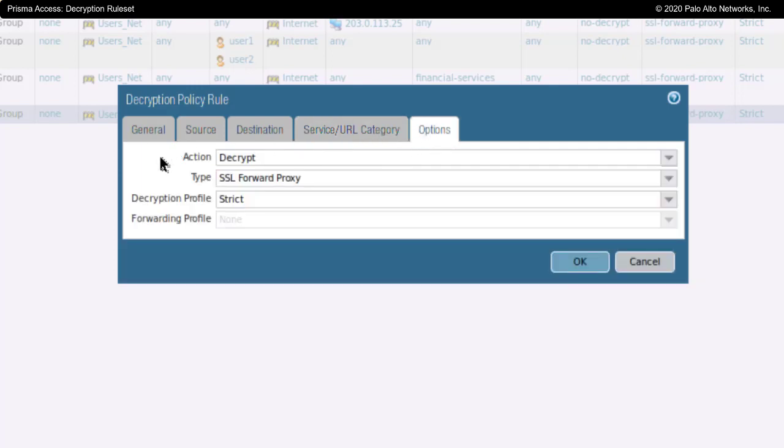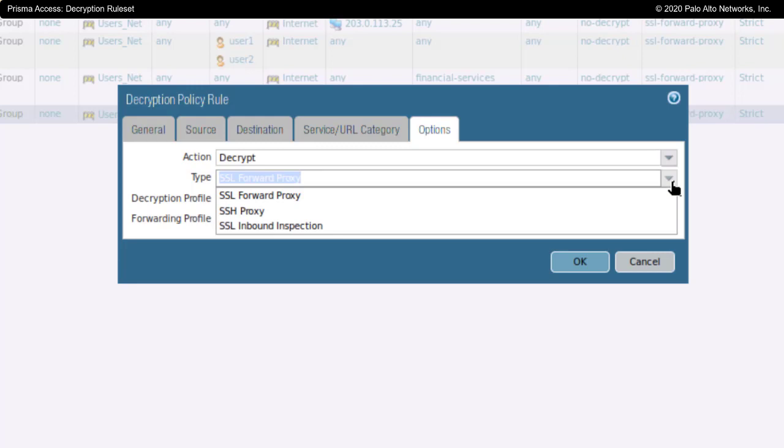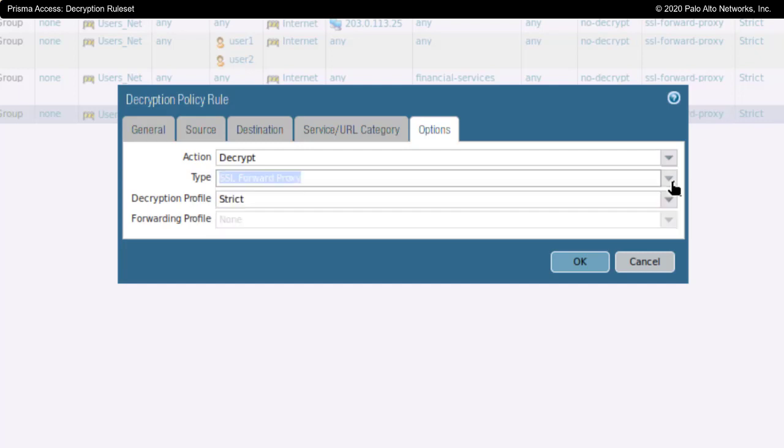On my Options tab, I can specify my action, specify the type of decryption rule this is, because it might be SSL forward proxy, SSH proxy, or SSL inbound inspection. That would be if I controlled the certificate, is where I would use the SSL inbound inspection. In my decryption profile, I can specify things about how certificate checking has occurred, whether or not I'm going to allow this through, and other more specific granular items.